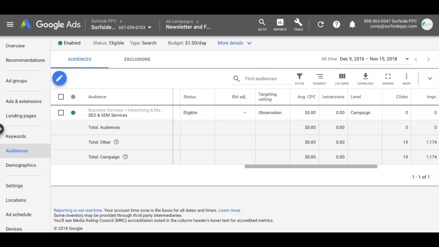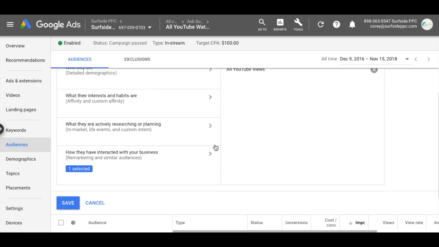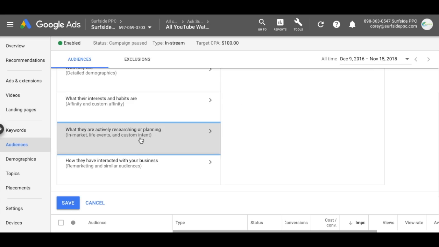Just because with search, you will narrow your targeting if you just set it as targeting. We did a recent tutorial on targeting versus observation if you have any questions about that. So coming into video, what we're going to do is click in-market, life events, custom intent, just like we had. We'll get rid of our current targeting.